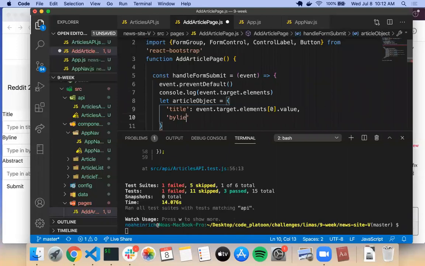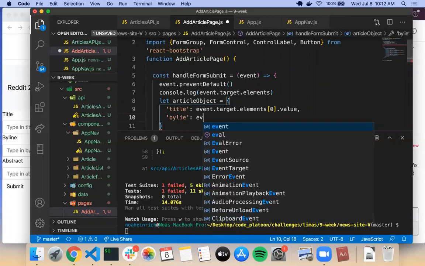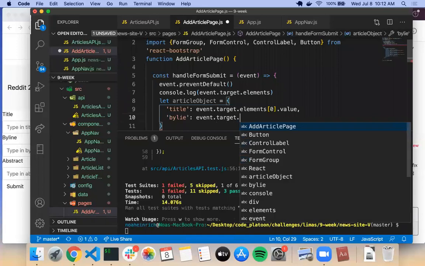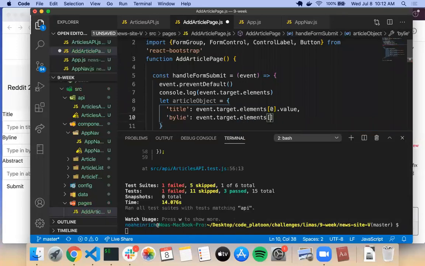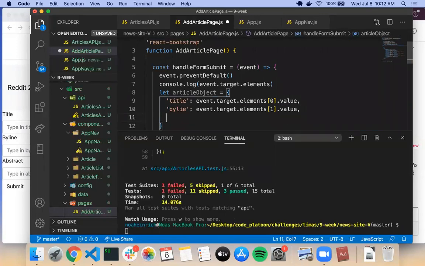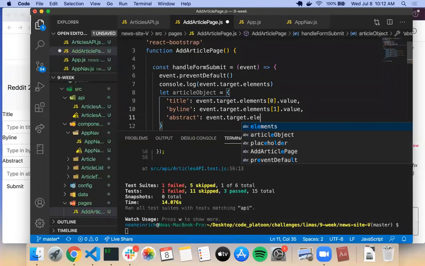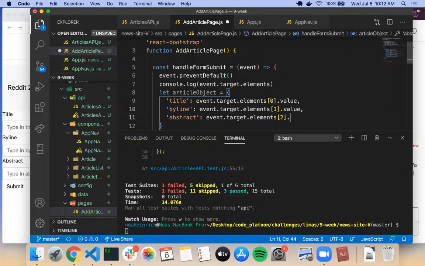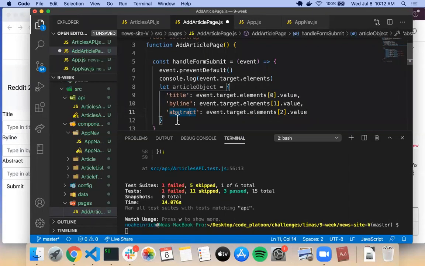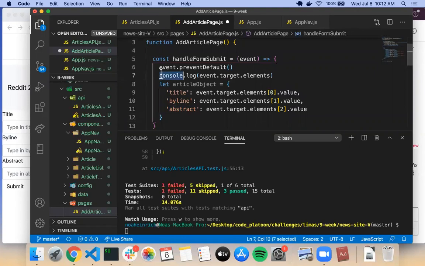Our byline is going to be event.target.elements[1].value. I misspelled byline. And our abstract is going to be event.target.elements[2].value. Does everyone see how this works?